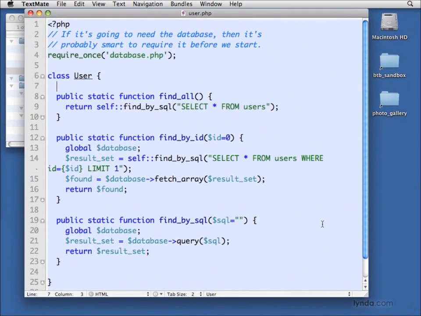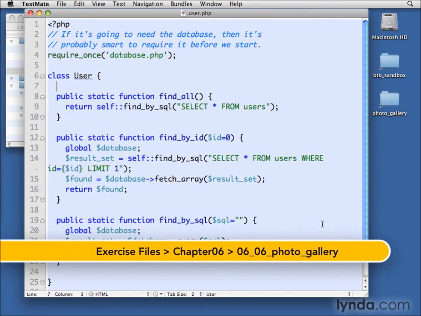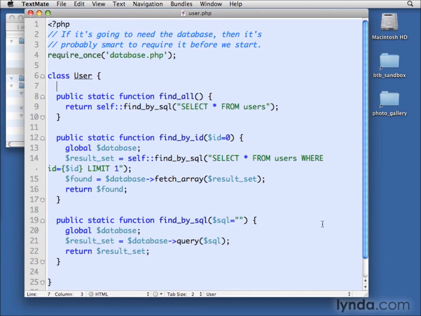We created a user object, but so far our user object has really just been used as a way to find records in the database. And what we've been returning are arrays, just rows of data, and not really working with objects, working with them in an object-oriented way. So in this movie, I want us to see how we can further improve our code by doing that.